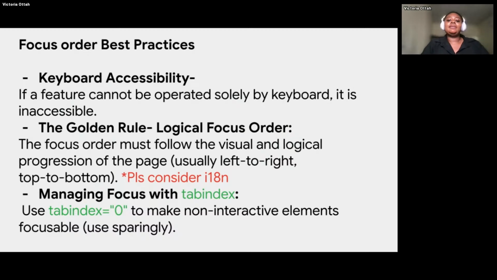Another thing is you should pay attention to the golden rule of logical order. The focus order must follow the visual projection of the page, right? And we already mentioned this. It is usually from left to right, top to bottom, but please also consider your internationalization depending on the country that you're building the web for and the pattern that they use. Another thing to pay attention to is managing your focus using tabindex, right? So use tabindex 0 to make non-interactive elements focusable, right? Non-interactive elements like your paragraph, right?